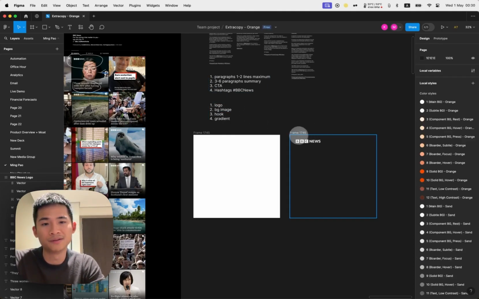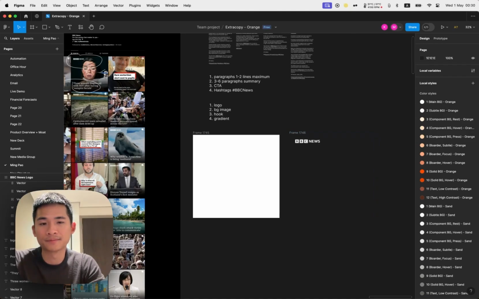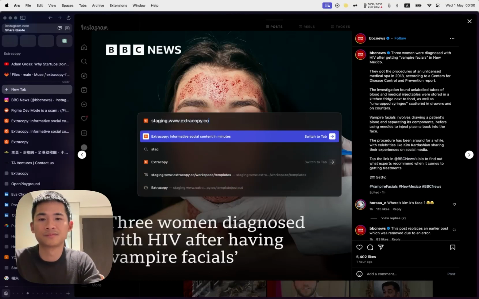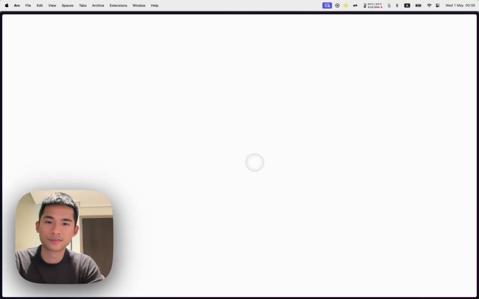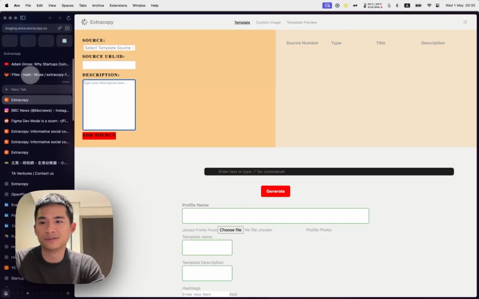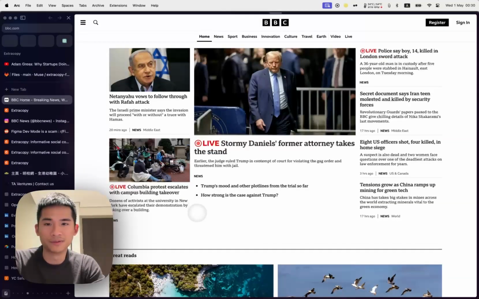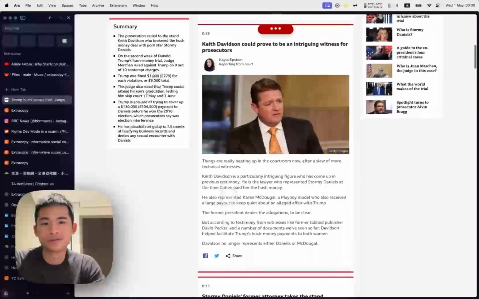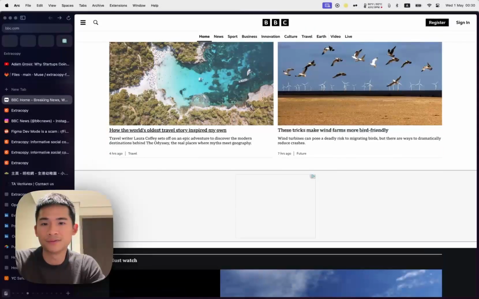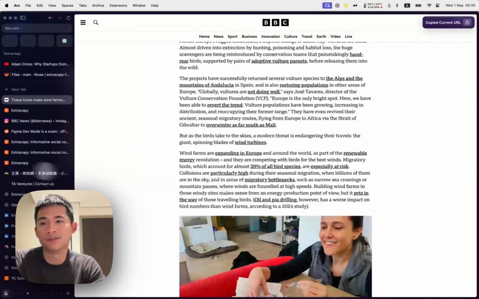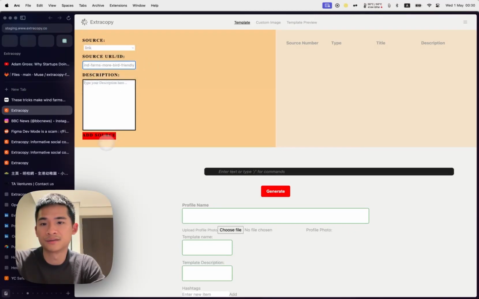And now we're going to try to do this in Extracopy. I would use this BBC News article as a source, actually, or any news article, to be honest. So let's see if this is an article. This is not an article. We'll find an article. How the world's oldest travel story inspired my own wind farms more bird friendly. I like this. Copy the link. Adding source.